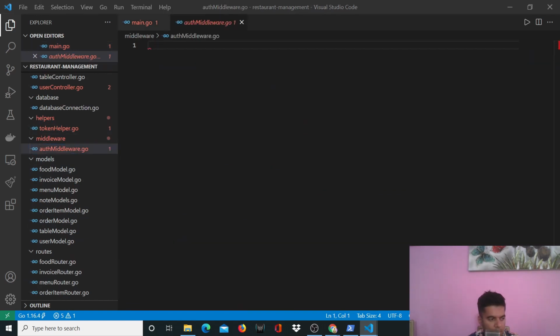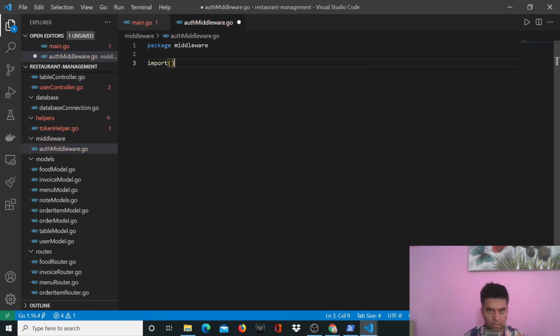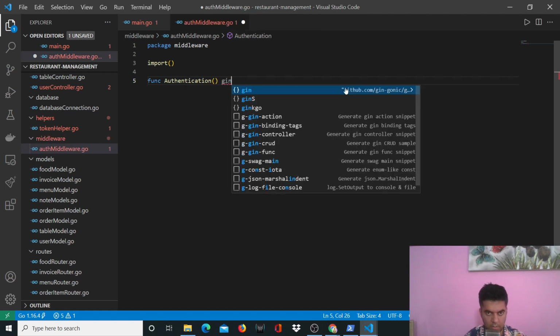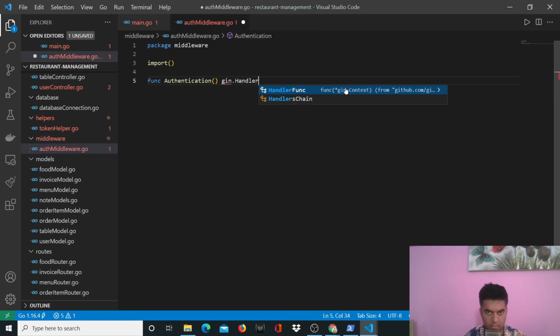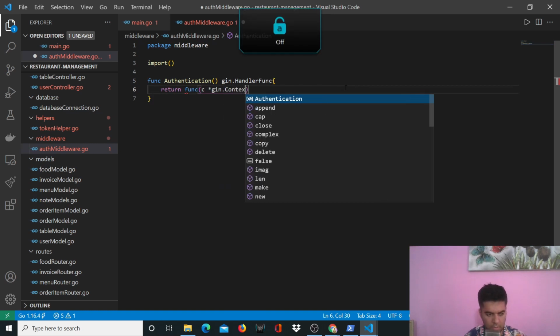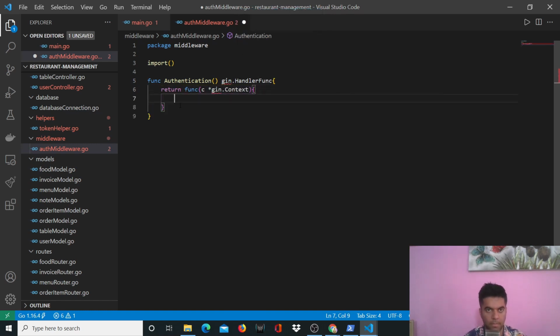So let's put some basic code here. We'll say package middleware. You import a couple of things, and then basically in this file you'll have the authentication function, right? It returns a gin.HandlerFunc, and here we'll return a function which will have gin.Context. So when you've written this, that means that gin is required.